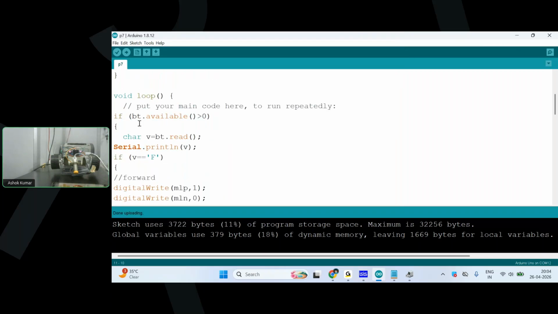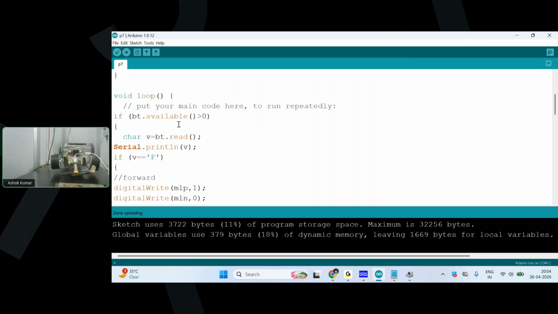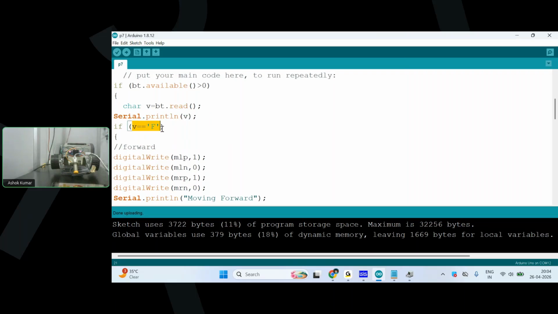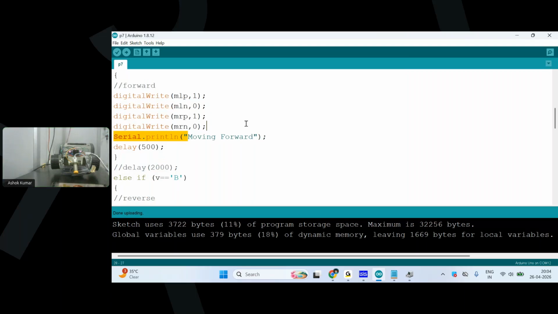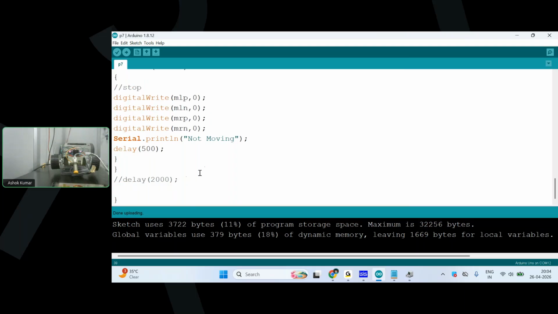Now in the loop, what we said, if data is available at the Bluetooth port, which is pin number 5 and 6, and the receive pin is pin number 5. So if any data is available at pin number 5, read that data and store that data in B. B is always in the form of a character, so compare that as a character. Now whatever you read in B, print that. And now it's very simple. Compare if B equals F, go forward. This code is the same code as earlier, as yesterday. Also print moving forward. Then if it is B, then it is backward and print moving backward and so on till last, right? So this is the flow of the code, what we have done.